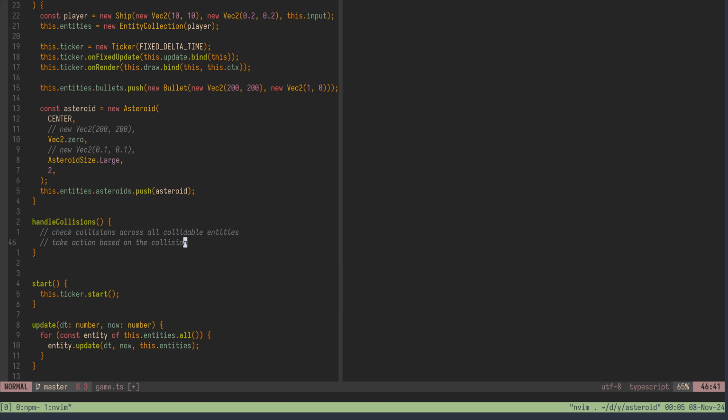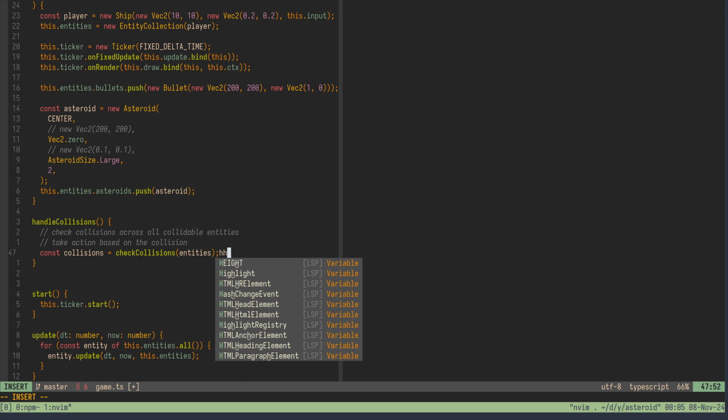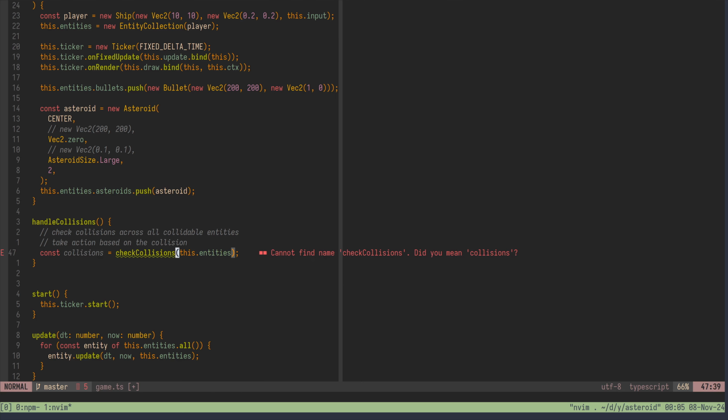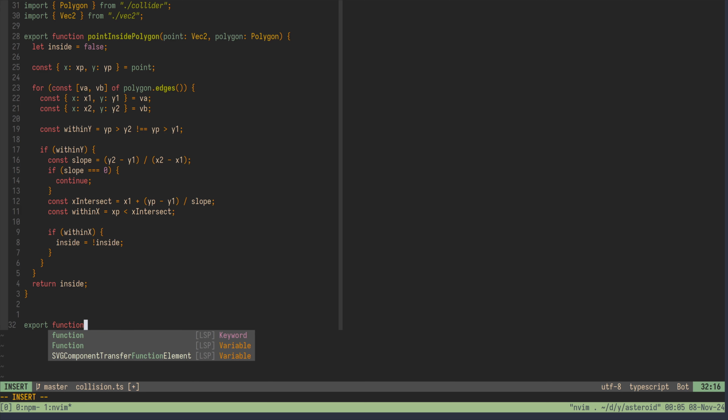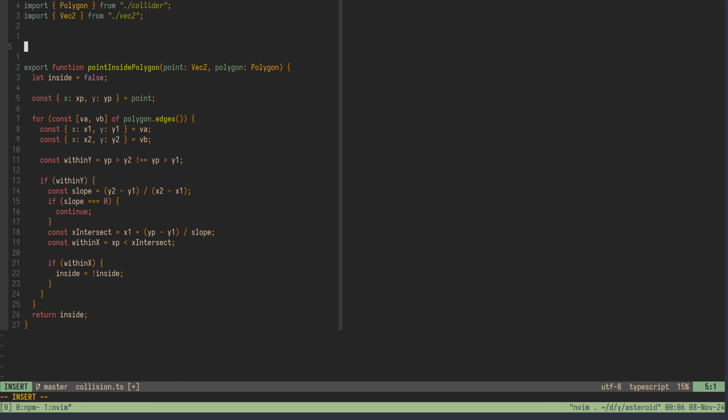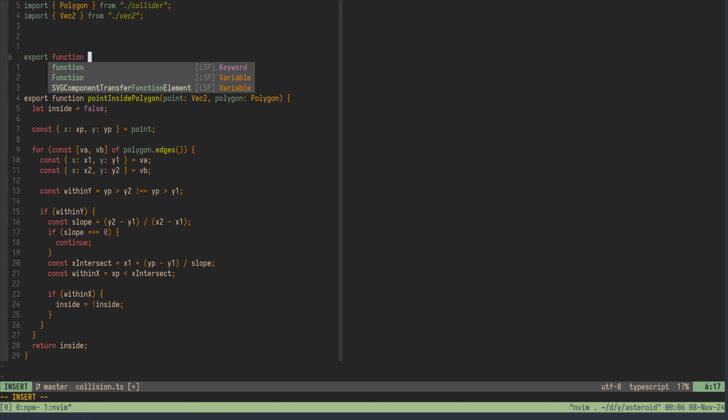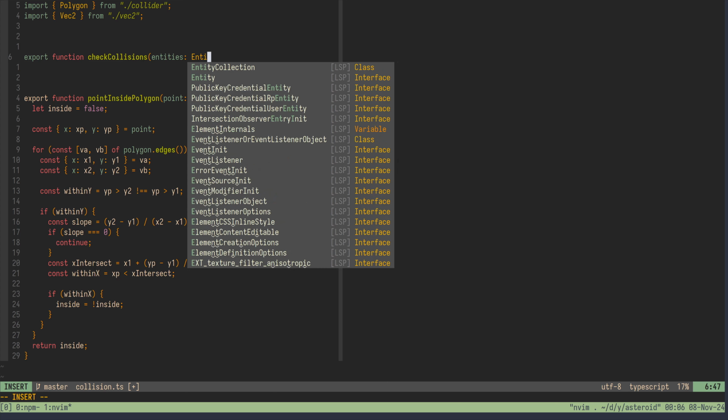Okay, so first I'm gonna say find me all the collisions. So I'm gonna create a new function called check collisions, and maybe we can pass in entities. Let's create this function. I'm going to create that function in the collision file. At the bottom here we can say export function. Let's do that at the top, since I want to have these helper functions at the bottom. So I will say export function check collisions, and it takes entities, which will be an entity collection.